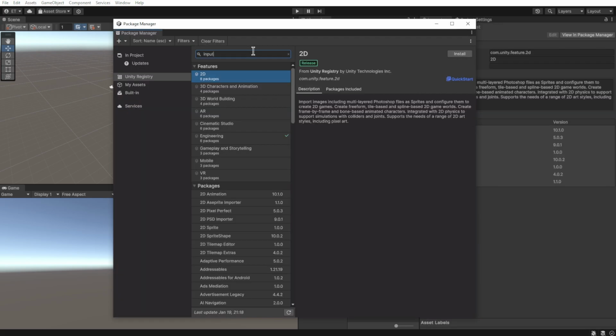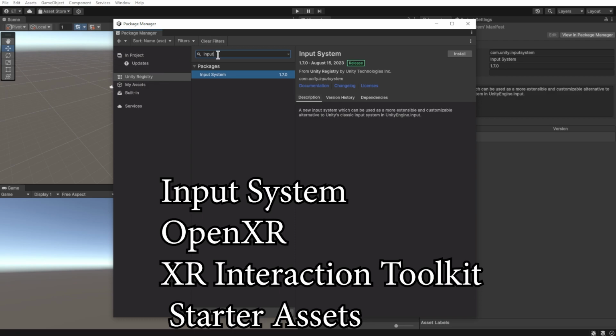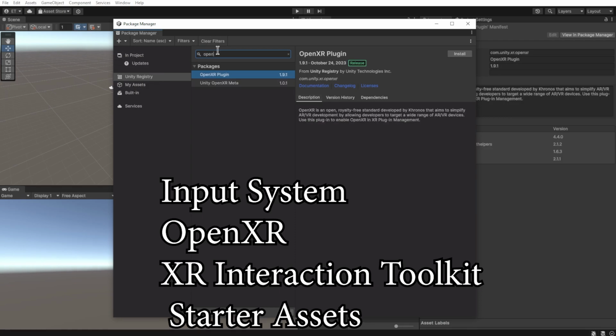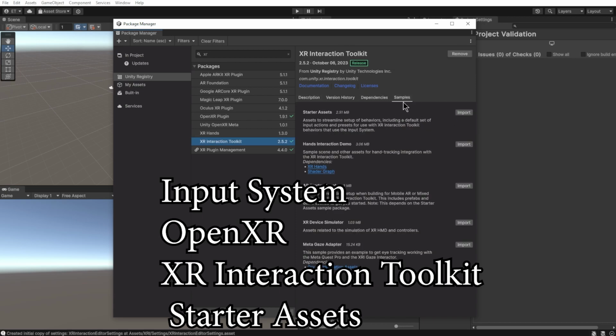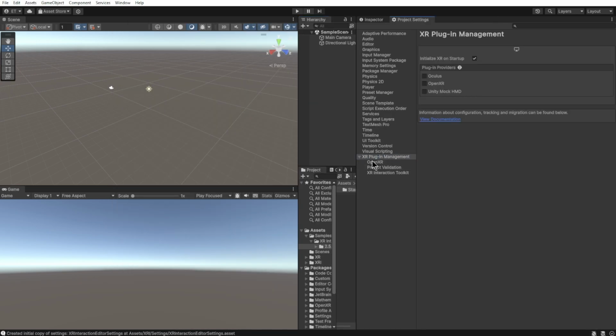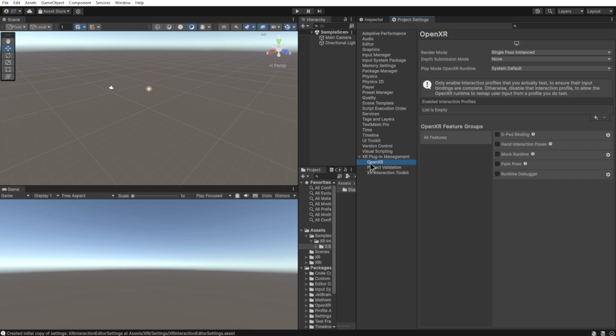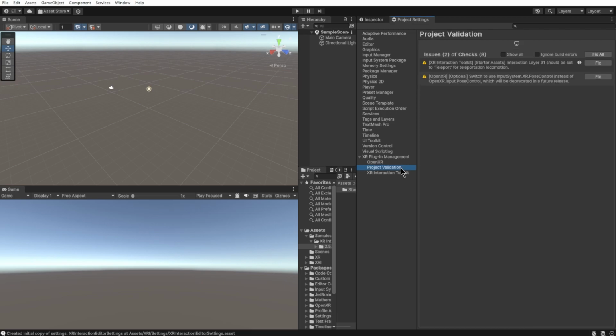So step 1, we need to download 4 things from the package manager. We're going to download the input system, OpenXR, XR Interaction Toolkit, and then the starter assets from the Samples tab under the XR Interaction Toolkit. Once those are imported and you've restarted Unity, go to the project settings, then XR Plugin Management, and check the box that says OpenXR. Then click on the OpenXR tab and then click the plus button underneath of Enabled Interaction Profiles and select all of the controller types that you want to support for your game. Then click on Project Validation and click on Fix All.